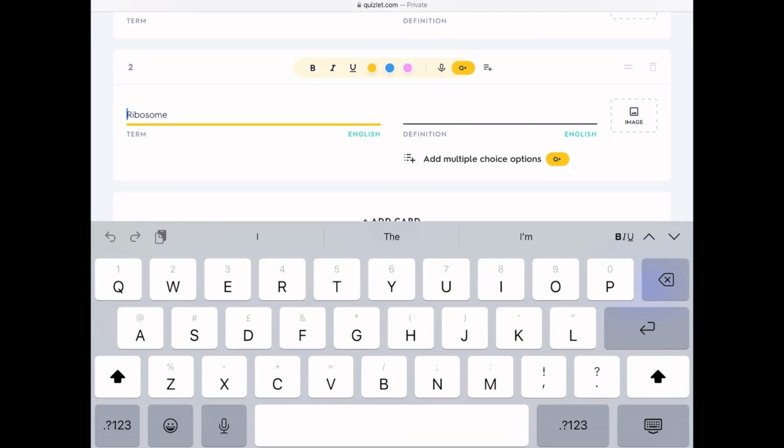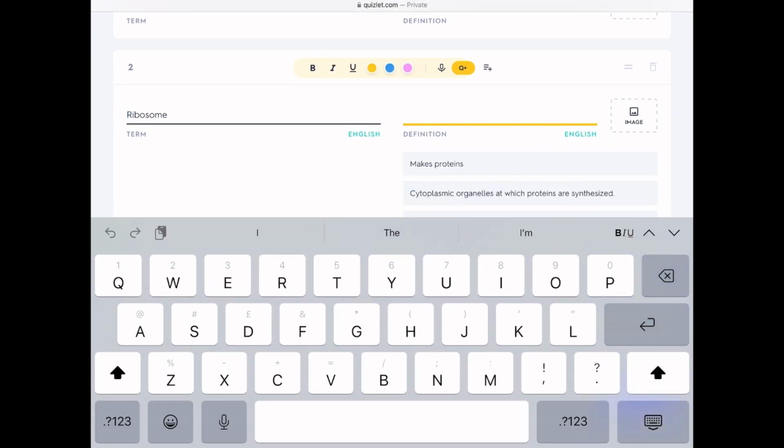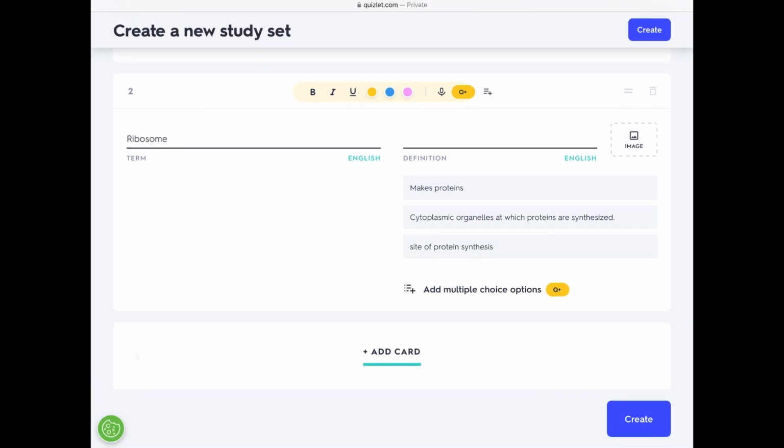For this one, I've added the term ribosome, but I still need to put in a definition. What's quite nice about Quizlet is they'll give you some examples of what you could put for a definition as a result of the term that you put in. So this can save you time. For example, I've put in ribosome and the SQA definition at National 5 is site of protein synthesis, and it's given me that option here.